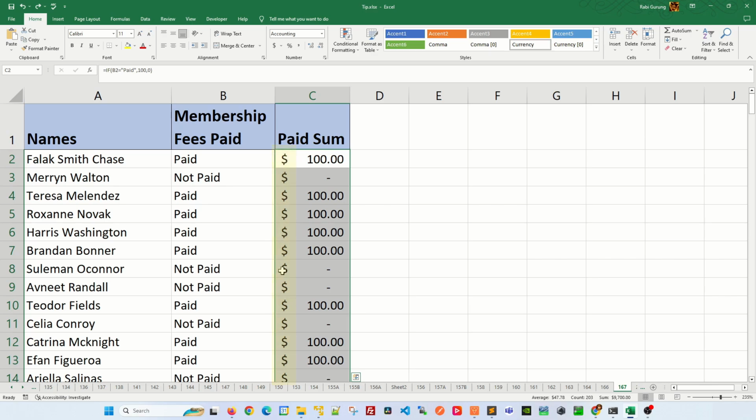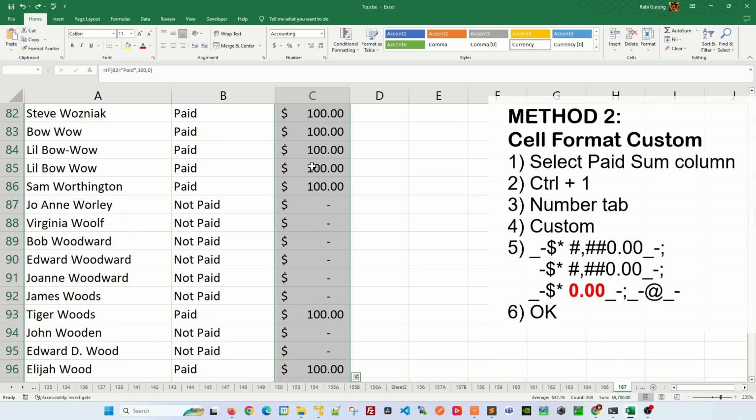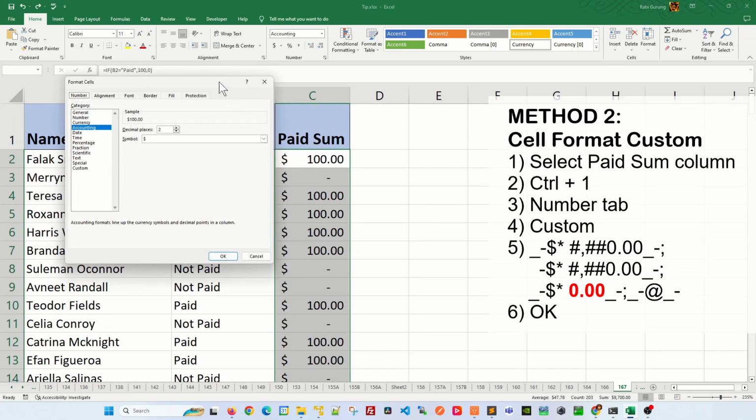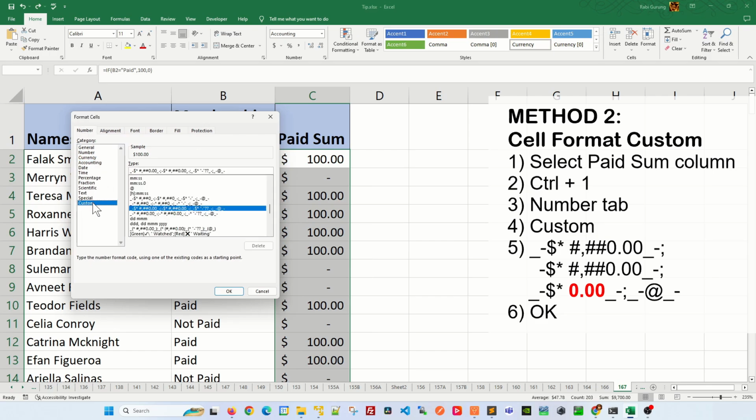How do you get around it? Well, there's another way to do it. First, you highlight all the dollar values again. Press Ctrl+1 to open Format Cells like this again. And instead of Currency or Accounting, you'll be selecting Custom like this. What you have to edit here is this one, where there's double quote, dash, double quote, question mark, question mark. You're going to replace those characters with 0.00.